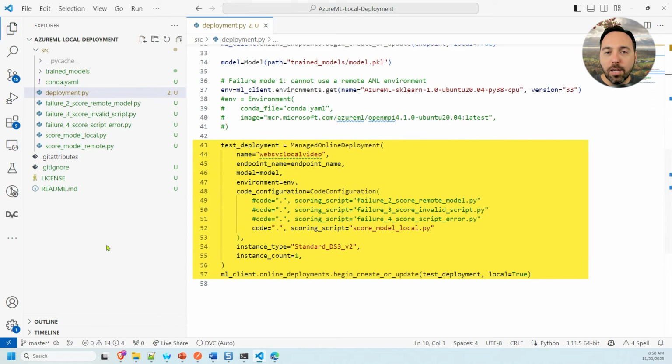Lines 43 through 56 define the managed online deployment that we'll use. I'll call it Web Service Local Test Deployment. And it needs several things. We need to define the endpoint, the model we're going to use, and the environment we want to build off of. In addition, I need to tell it where to find the scoring script that we will want to use. My local scoring script is called score_model_local.py, and we'll check it out in a moment.